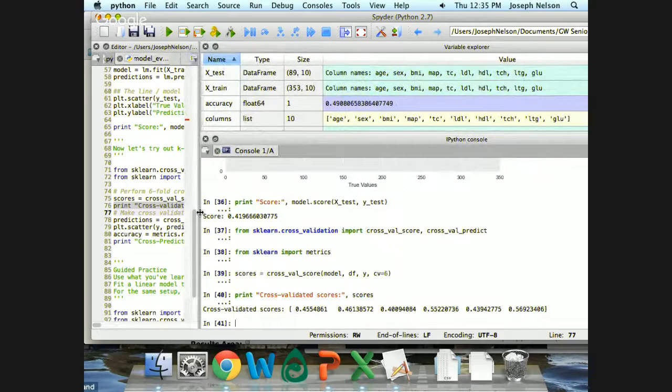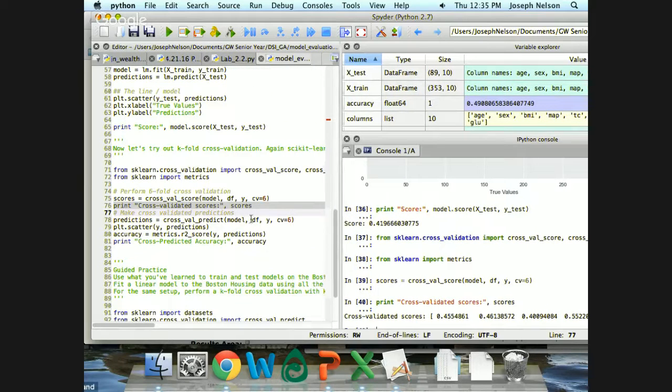Can everyone see our scores? So we got a 0.45, a 0.61, 0.40, 0.55, 0.43, 0.57. What does that mean? Are those the R squared or mean squared error? R squared? Now we're going to declare predictions.